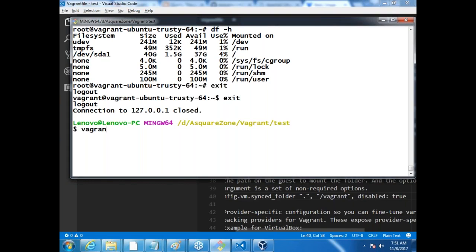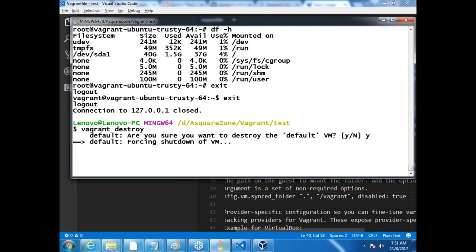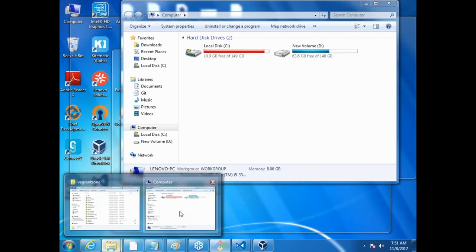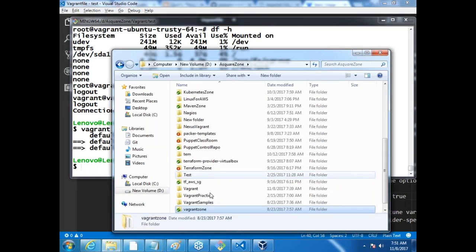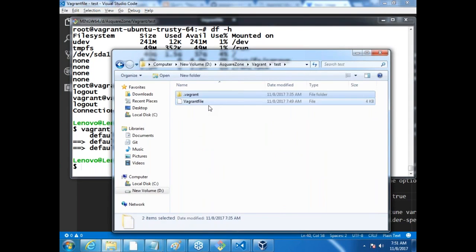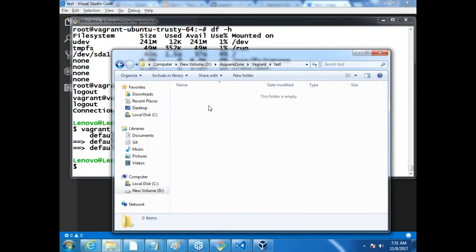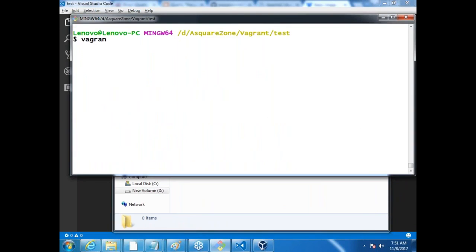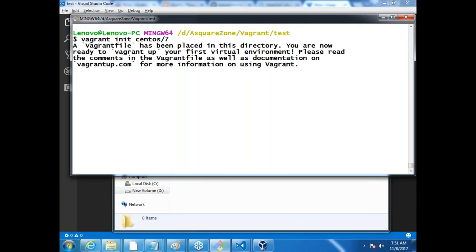Now let me destroy this machine. I'm not interested in this machine now, because we have worked enough, or we have looked into Ubuntu. Let us look into CentOS. Quickly, I go into this drive, A square zone, Vagrant, test, and I'm removing all of this. Since I have destroyed it, it makes sense. Now I'd be typing vagrant init centos/7.